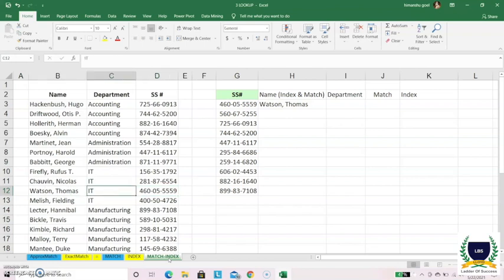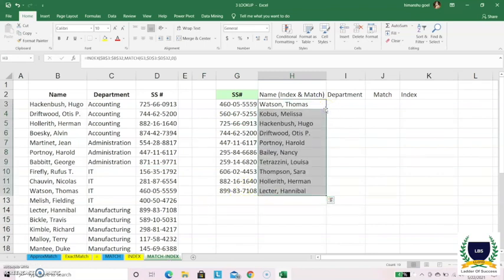460055559 is my Watson Thomas. For pasting this formula, I'll double click on this icon. This particular formula will be pasted in the subsequent cells, right?